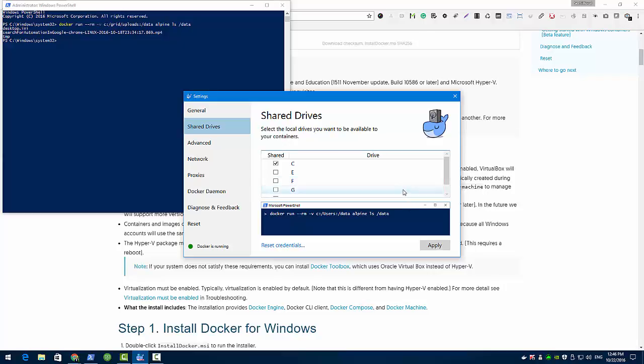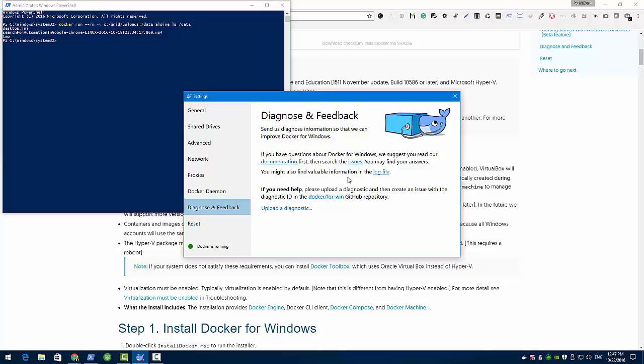That's basically it related to shared drives, and the other option I want to cover is called diagnose and feedback. Just in case you found a bug and something doesn't really work for you, you may need to take a look at the log file first, if you are aware of Docker internals, of course, or you can just upload a diagnostic. When you do that, it will print a unique identifier which should be used when creating new issues on the Docker for Win GitHub repository. This diagnostic will help developers fix your issue as soon as possible.